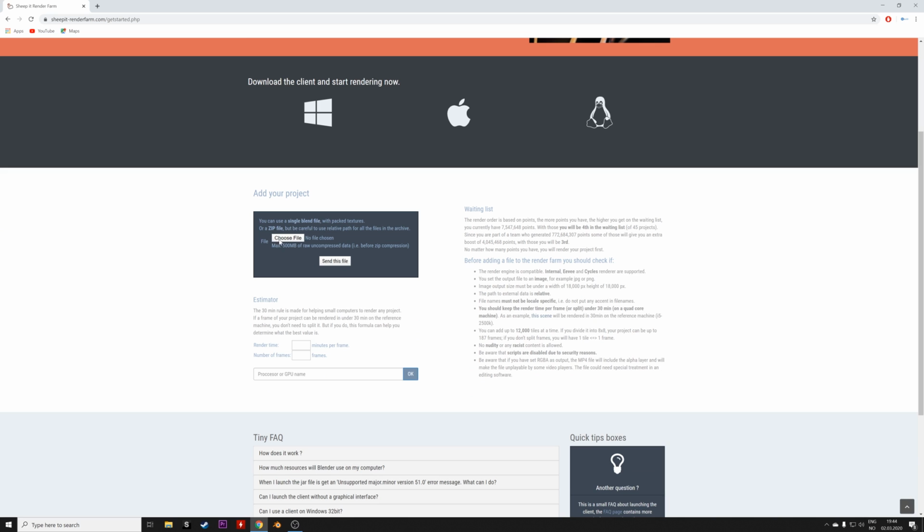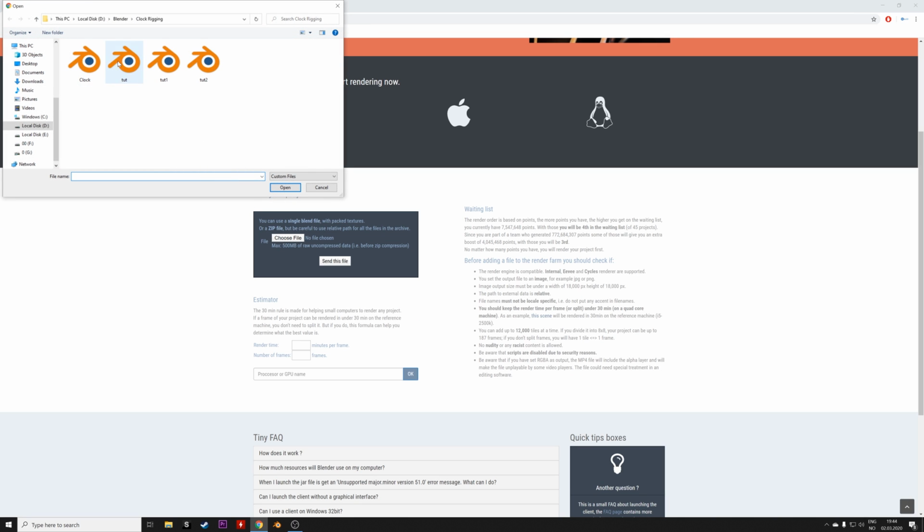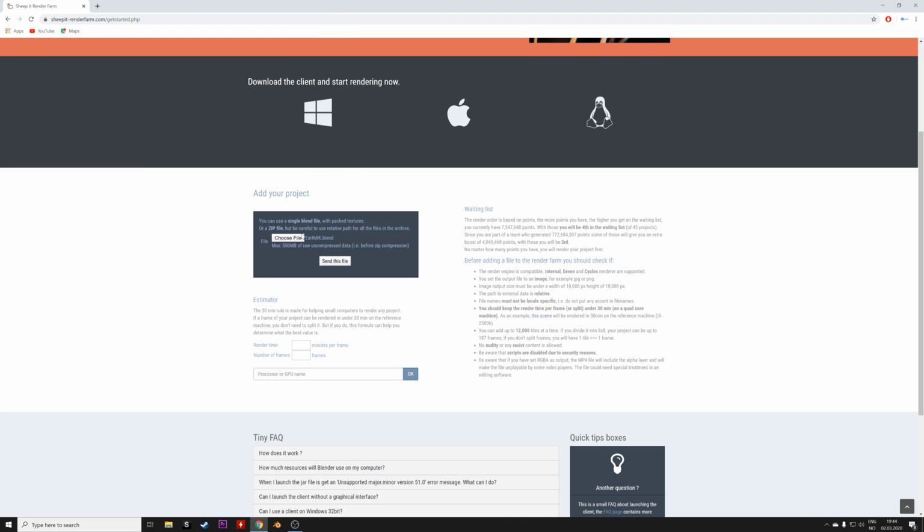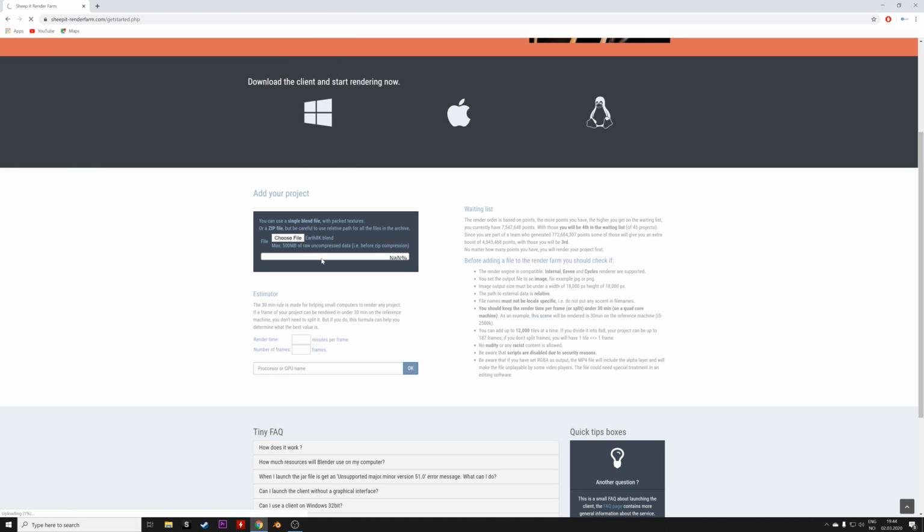So what I do is that I use the Sheepit collaborative render farm, which enables you to render Blender projects for free. I upload the projects to the render farm, and then I send it. And after a few seconds of uploading, we have some options.